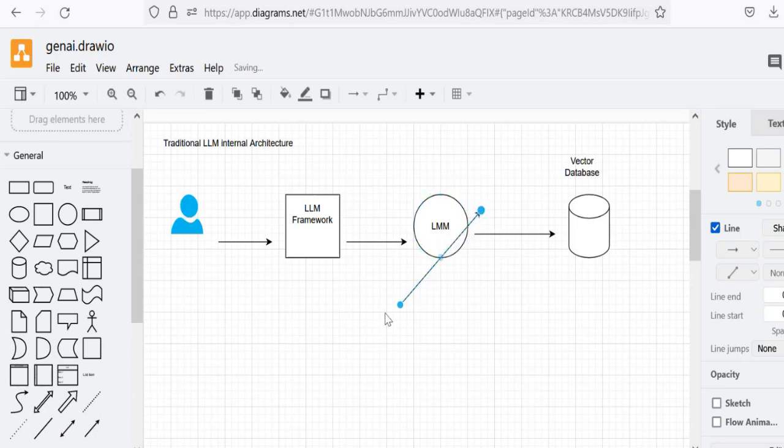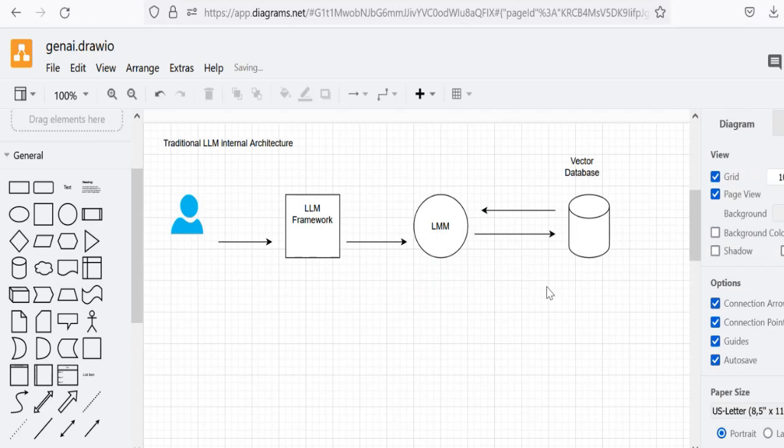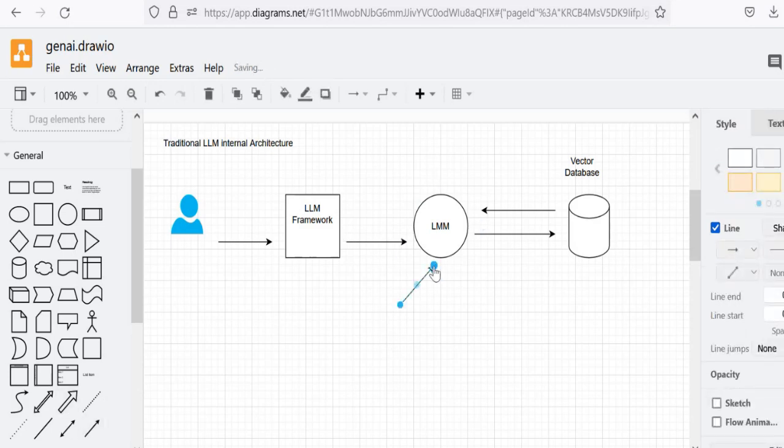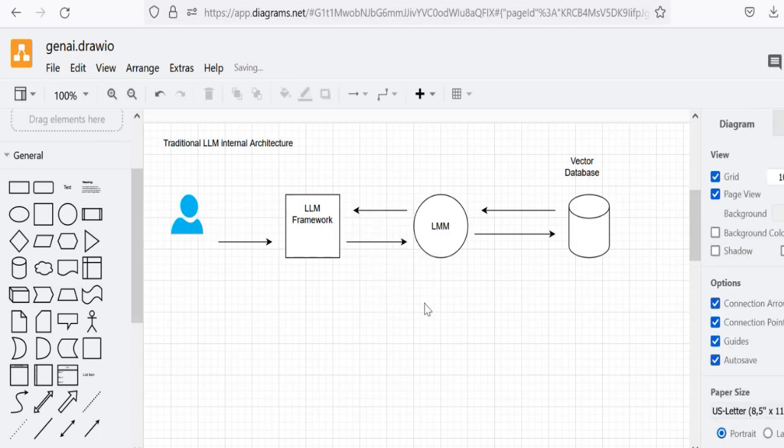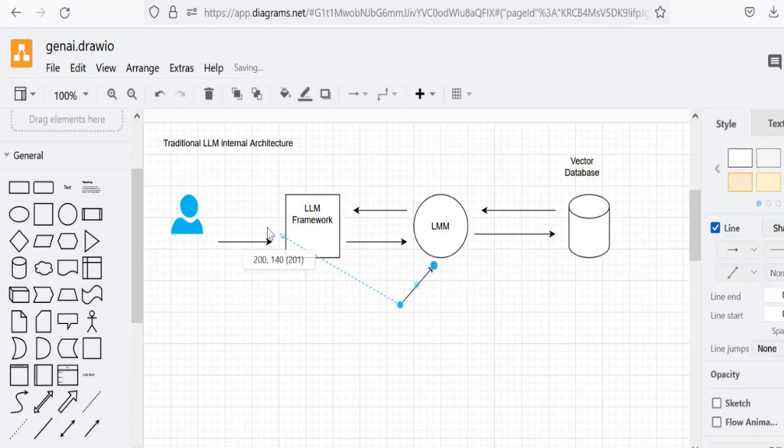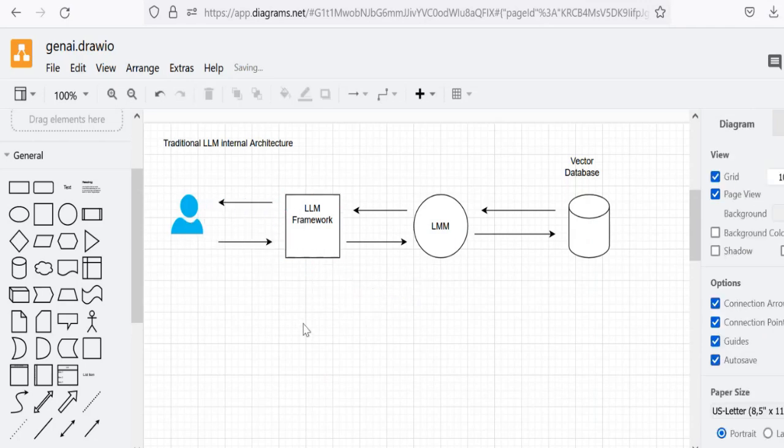It is going to return the context result after search to the LLM, which sends a raw response or answer back to this LLM framework. So we can write it like this, right? And this LLM framework formats that response and sends it back to the customer or the client who sent that particular prompt. This is how it works in the case of traditional LLM internal architecture.